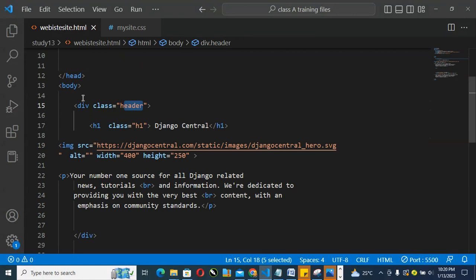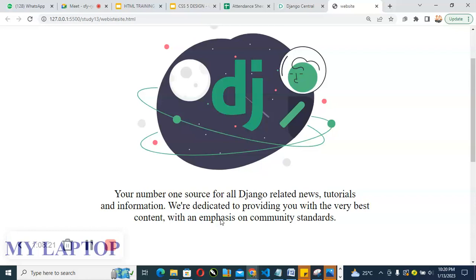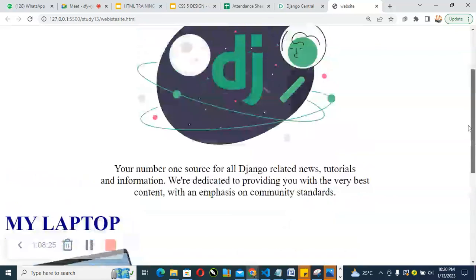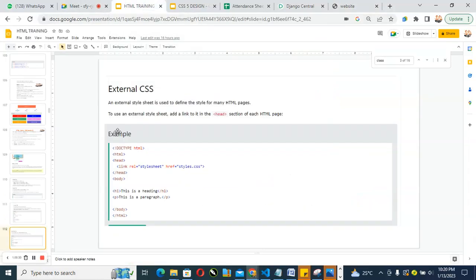I added a class here. What I did was to move all these things to center, all from A to Z. Look at it here, we move it to center automatically. So that is it. Another thing we're also going to be looking at today is class.